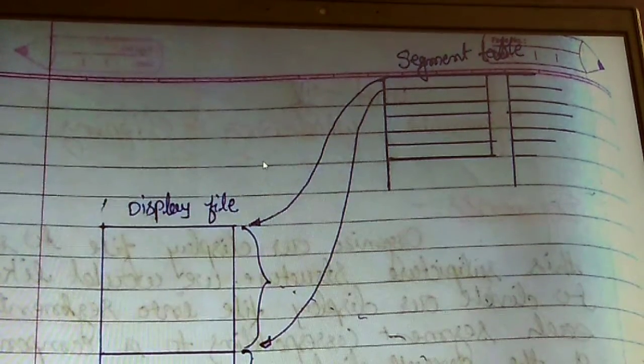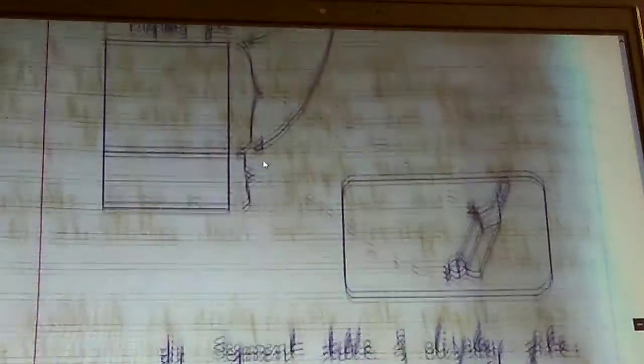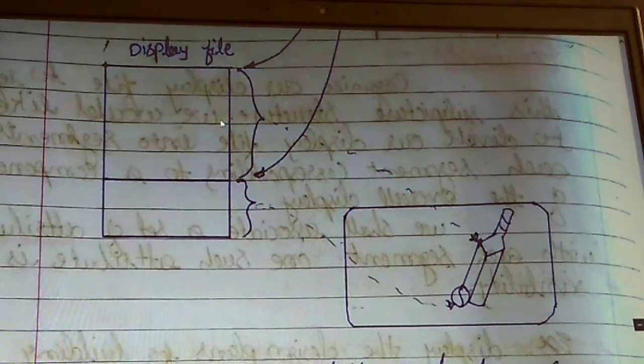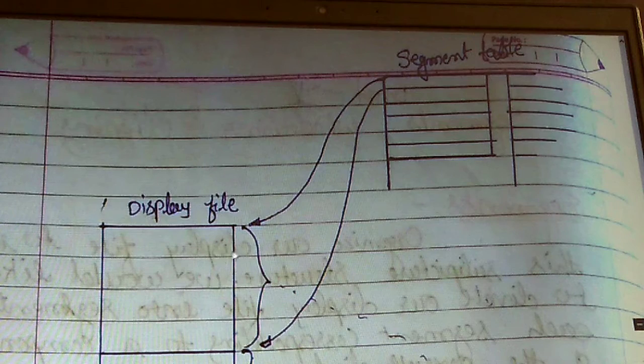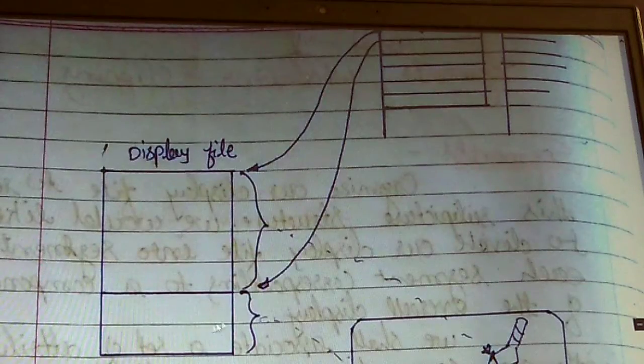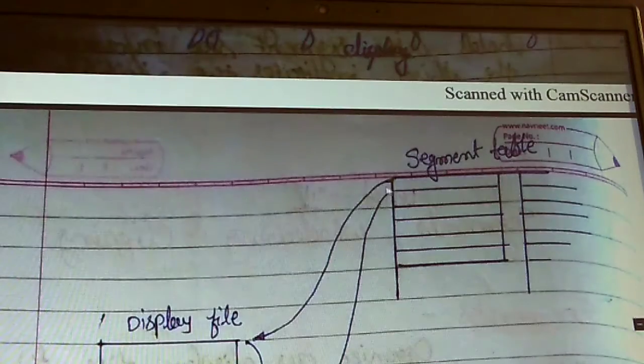Now here you can see in the image, for example, a bat and a ball. Here you have two objects, the ball and the bat. For the display file, obviously the bat is considered as one object and the ball is considered as the other object. Similarly, each subpart will have its own entry in the segment table, one for the bat, and the second one for the ball.